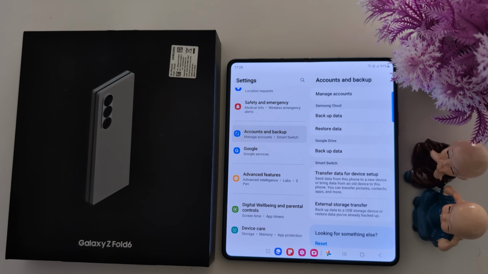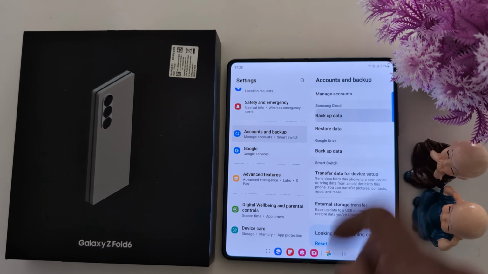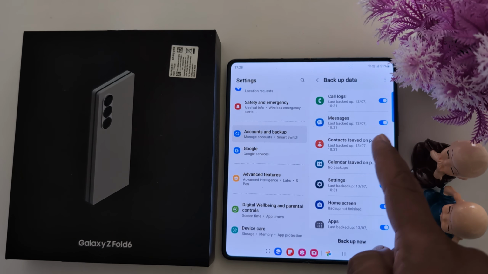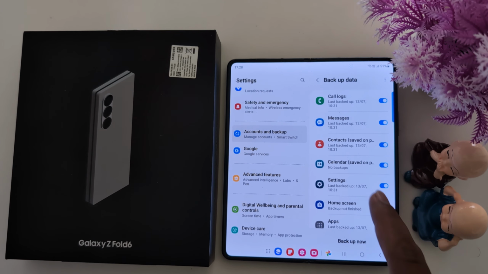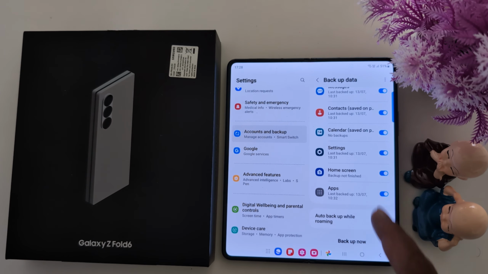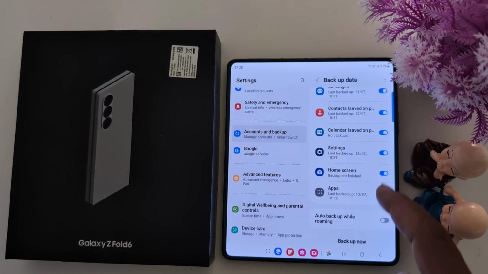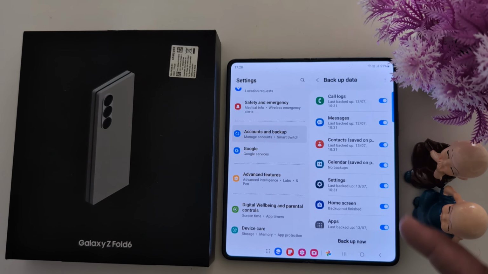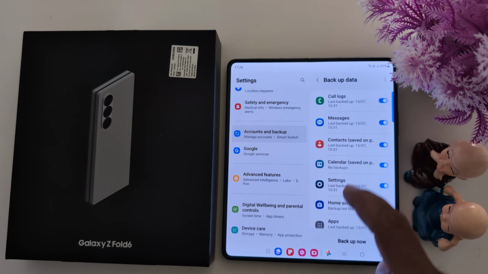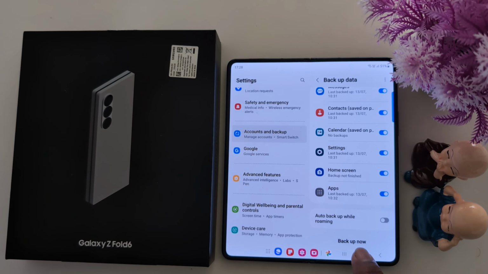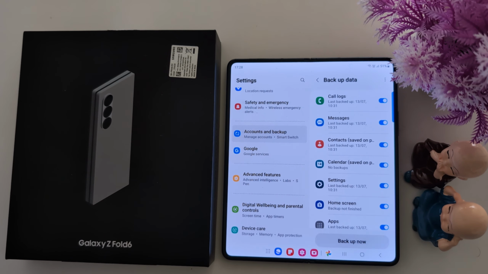Let's go back. Now tap on backup data in Samsung Cloud. Now you can see a list of options. You can backup to Samsung Cloud: call logs, messages, contacts, calendar, settings, home screen, apps. Toggle on or toggle off the data you want to backup on the device. Also tap on the three dots for more information. Now tap on the backup now option at the bottom. Backup all your data. Tap on backup now.